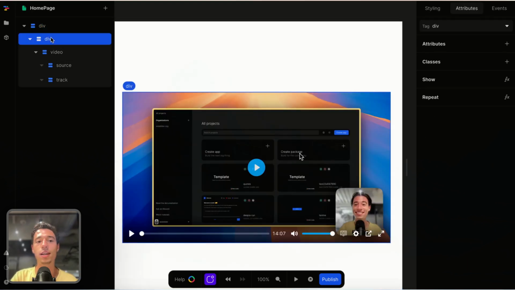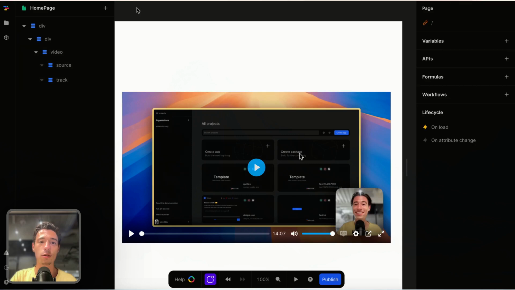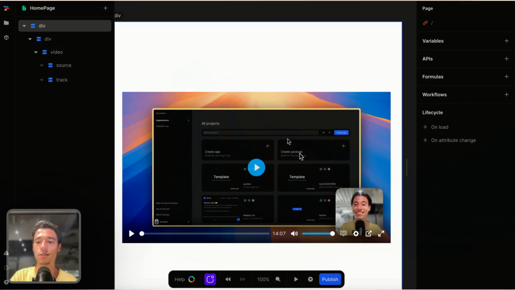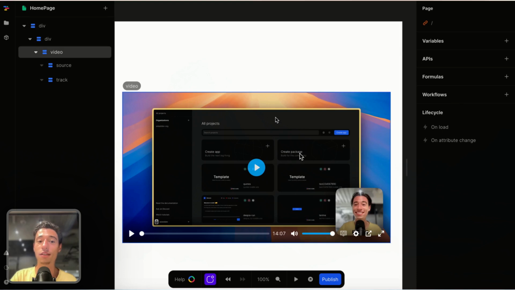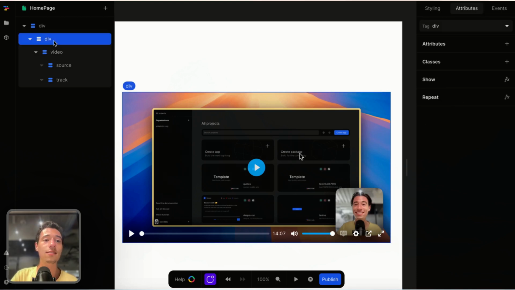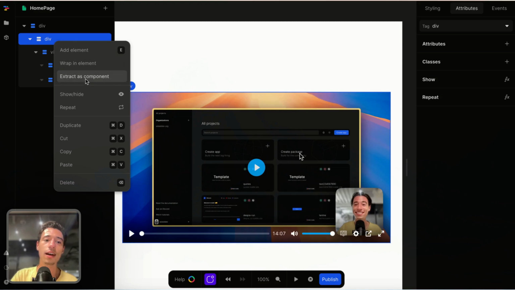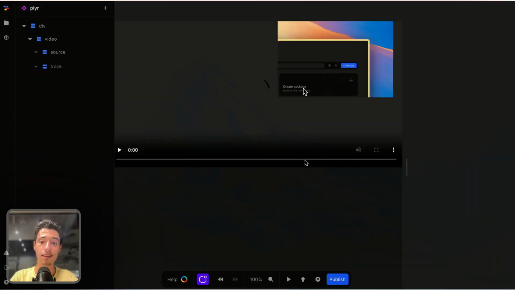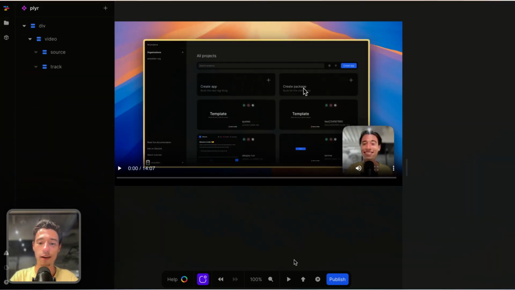So now I want to turn it into a component. So what we want to do is remove all the dependencies that render the players from the page inside of an isolated environment that is a component. So we go into this div block holding the video player, and we go to extract as component, and I will call this player. I will create, and now I got my player. Now I got my component that is my player.